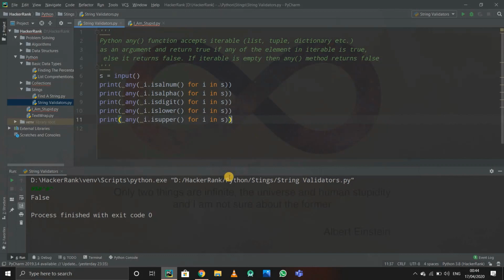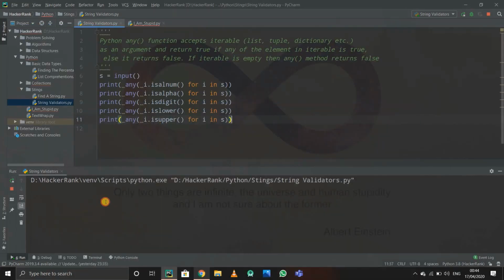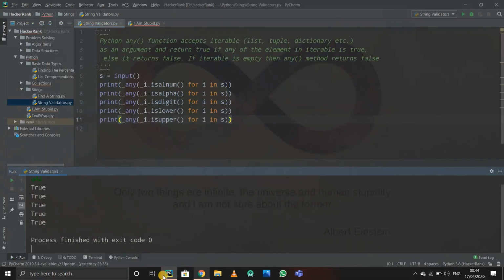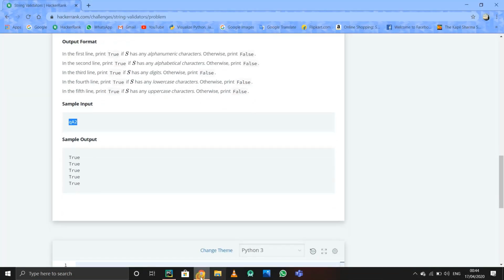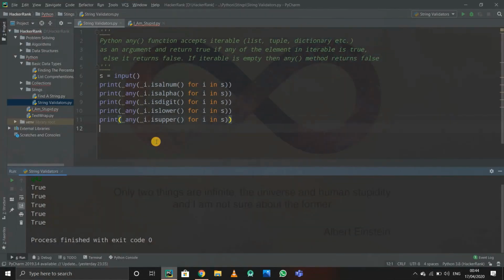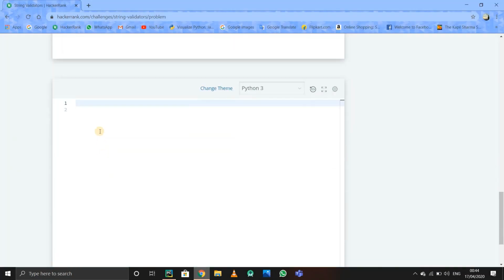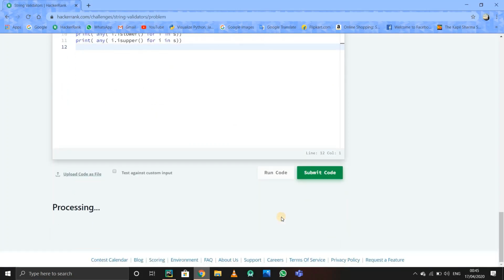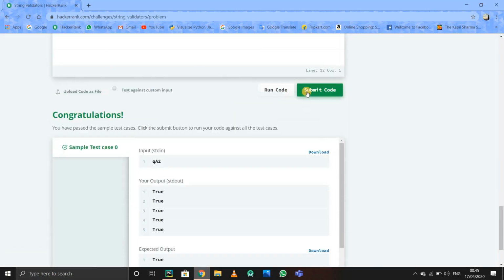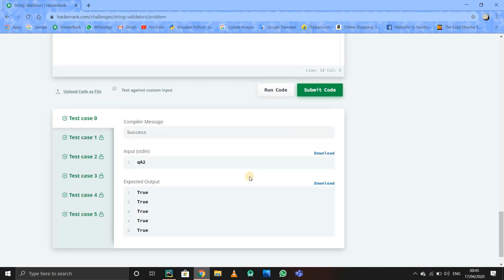Let us check it with the sample input so that we don't have any problem. Okay, our answer is true for every case. Let's check it once more. Okay, our answer is right. So we can copy the code and just paste it on the HackerRank platform to check if our code is right or wrong for all the test cases. Okay, fine. Now let us submit it. Okay, looks fine. Thank you.